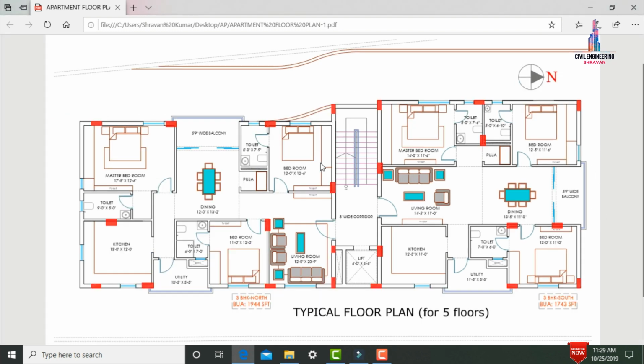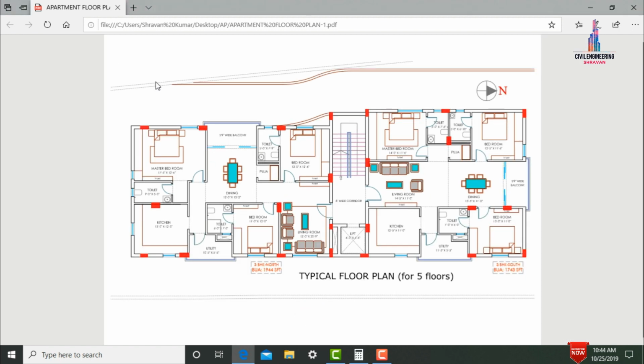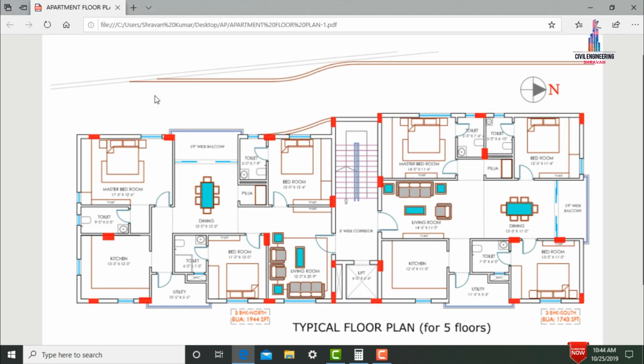I will attach this PDF file for the designing of a 5-story apartment building. If you need this plan, please download it from the description below. So these are the complete details about the apartment building plan, which consists of a typical 5-story. Thank you.